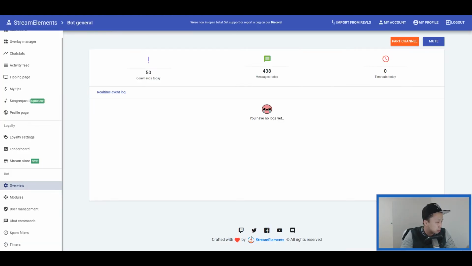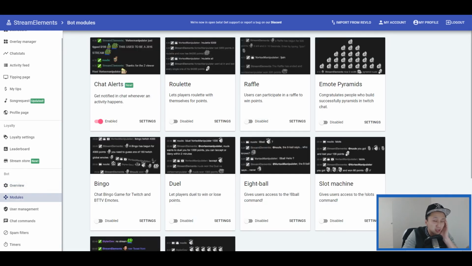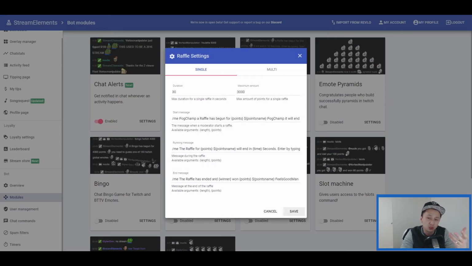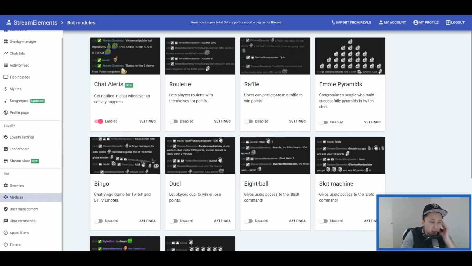Now, on to the bot modules. This is the cool part here. Some of the stuff I've actually never seen before. For example, chat alerts is pretty straightforward. If someone redeems something or an alert pops in, you'll see it in the chat if you keep up with it. Roulette is roulette, raffles is raffles. You can do a raffle to make people win more points, which is your currency in your stream. Emote pyramids congratulates people if they do emote pyramids.